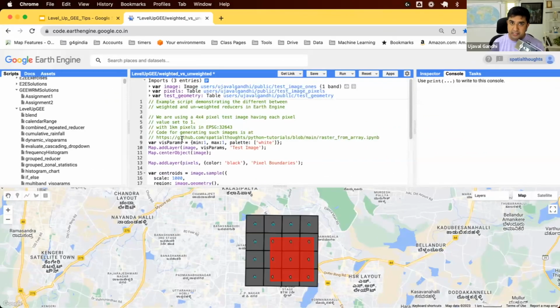So here we are in the Google Earth Engine code editor. I have loaded an image which I generated using a Python script, which is exactly 4 pixel by 4 pixel, with each pixel value being 1. And the size of each pixel is 1 kilometer by 1 kilometer. And this is just a test image so that we can actually see the result with different modes of computation.